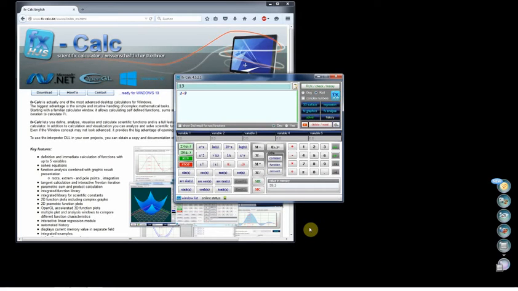I'm the developer of fx-Calc, a scientific calculator for Windows, and I'd like to take the opportunity to introduce the program to you this morning. I'm from Germany, not a native speaker, so please be patient with me. And let's start with the introduction.